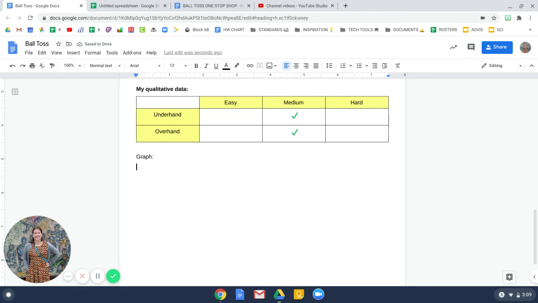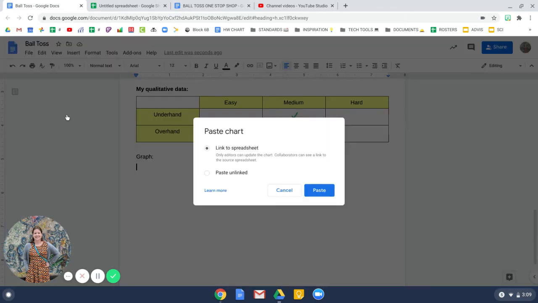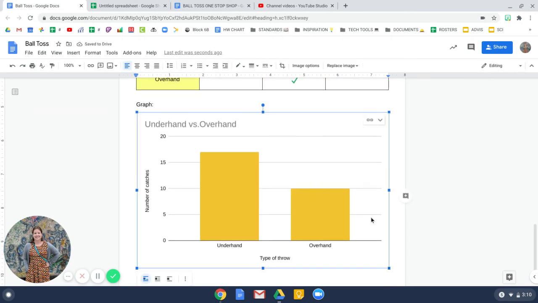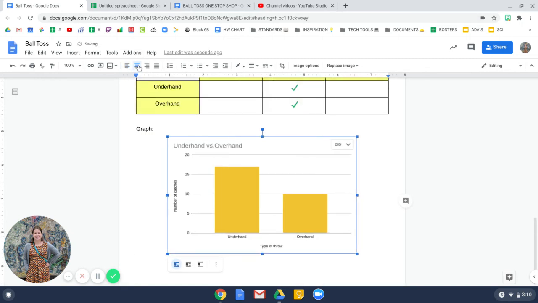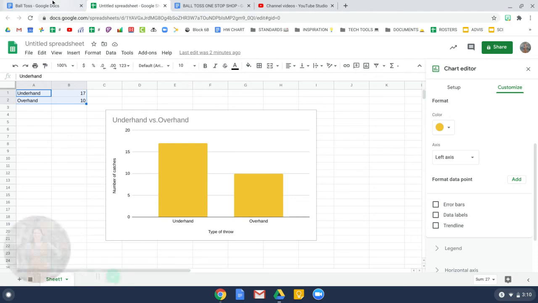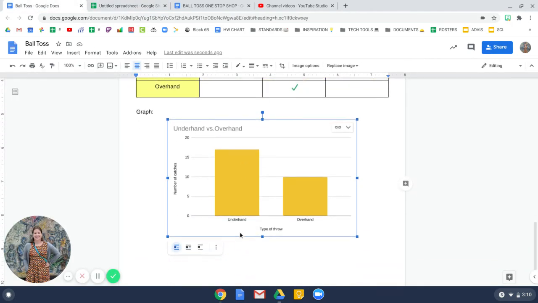I can either use the keyboard shortcut of Control-V or go up to Edit and Paste. Now it will ask you if you want to link it to your spreadsheet. That's fine. That just means that if you click on this in your Google Doc, it will take you to your sheet. So I'll just leave that checked. And then you can click Paste. Once it's in here, you can resize it if you'd like. You could center align it. And if you do need to edit anything, you could head back over to your sheet, but you would need to copy and paste it again if you make any changes.